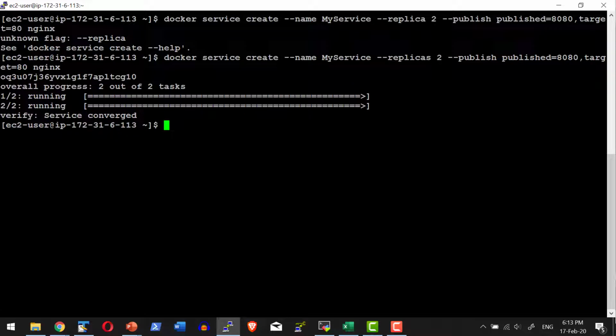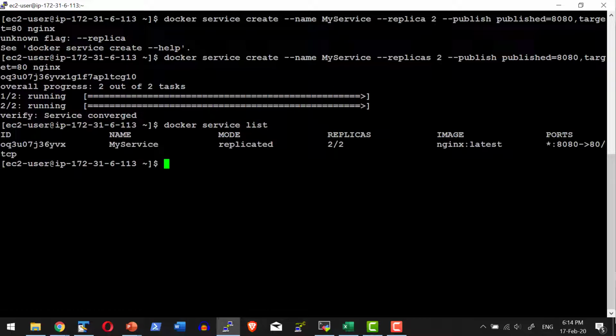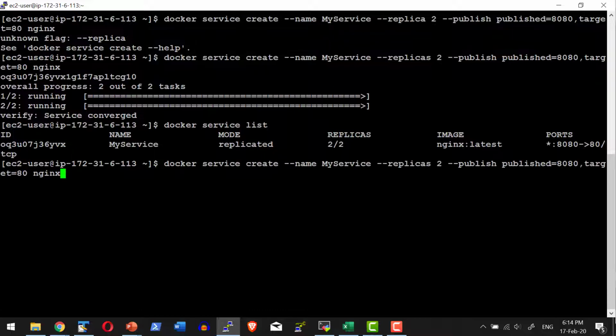I can check the list of services available within the cluster using the command docker service ls. So I do have the service, my service, and that is using the image Nginx latest, and the port mapping is port 8080 mapped to port 80, and the number of replicas is 2. The same way I can have another service as well.